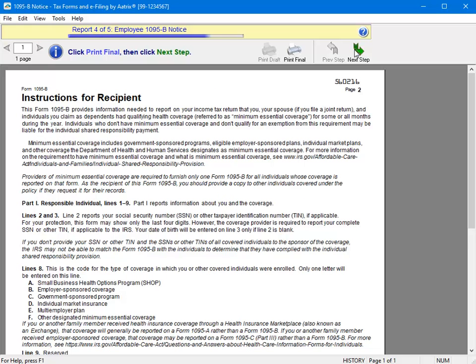Report 4 of 5 is the Employee 1095B notice. It's required to be included in the 1095-B forms that are mailed to the employees. This information may be already included on the back of the specialized forms that you used in the previous step, but if not, this step allows you to print a single copy of the notice. You can then make copies of it and include it with the copies of the 1095-B forms that you distribute to each employee. When you're ready to print the notice, click Print Final.